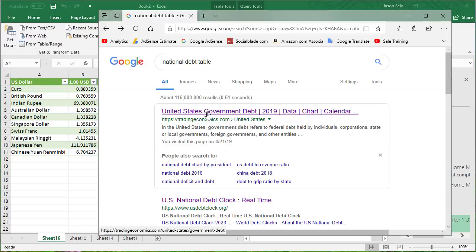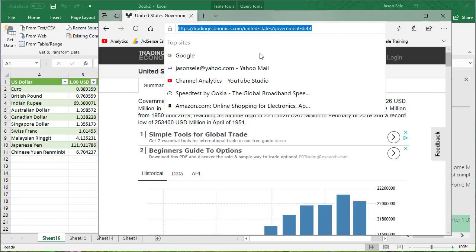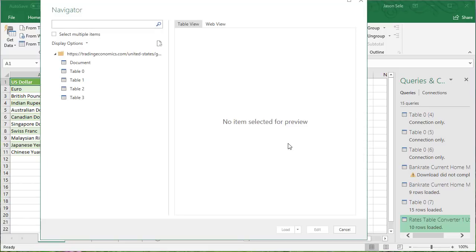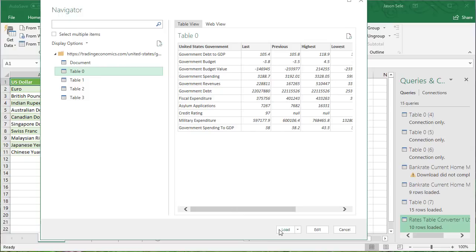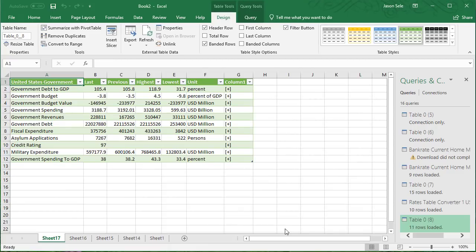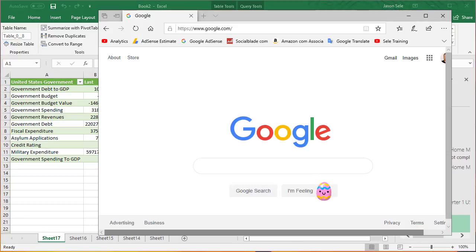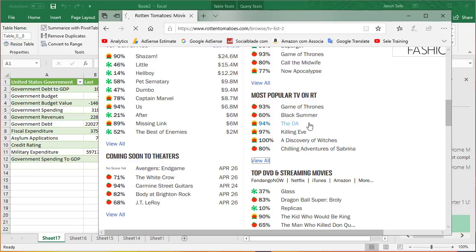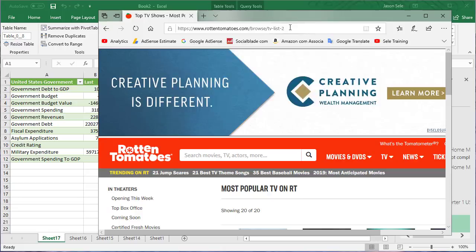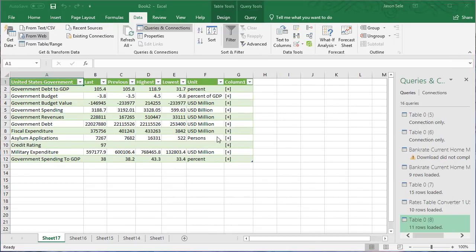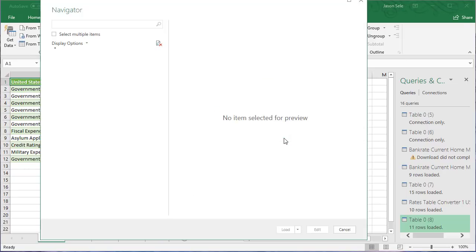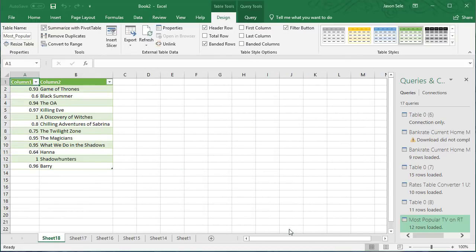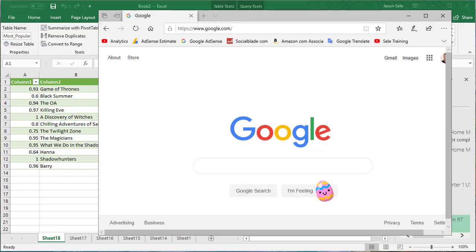Or the national debt. How about the top TV shows on Rotten Tomatoes? Or the highest grossing movies of all time.